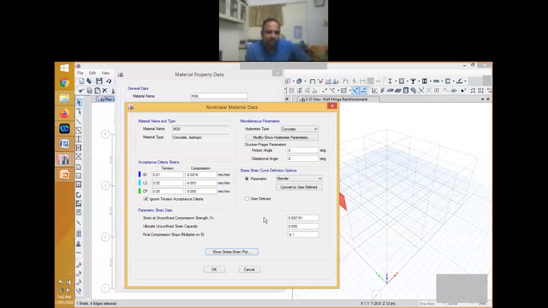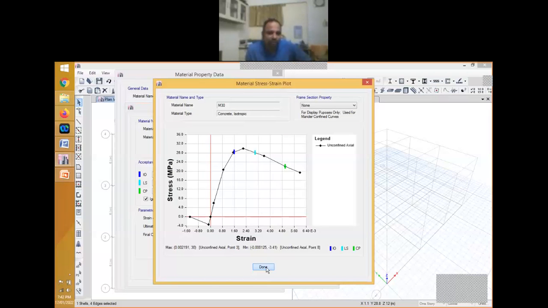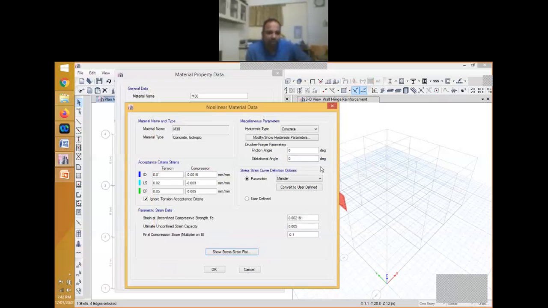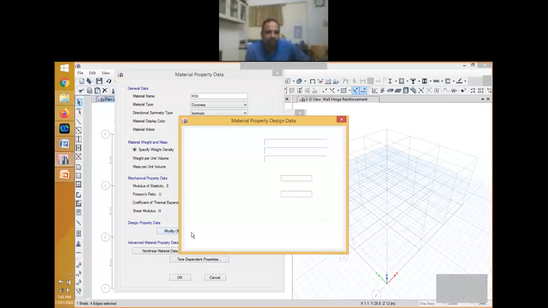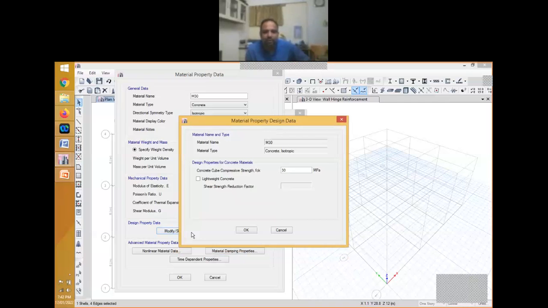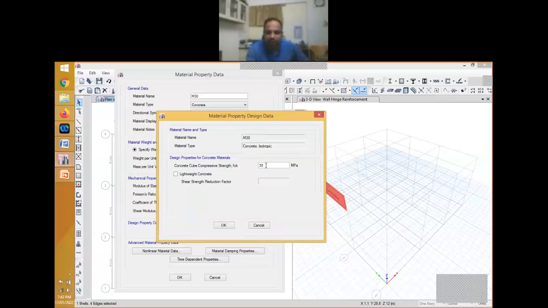And then you can check this plot also after assigning all these parameters. And then one more thing you need to do, as I told you, you have to change this particular stress level for M30 material. This is a very important thing that you need to modify. Design property data, if you click on this, you will get a form here, and here the strength of the concrete is used as 30, that you can modify to 1.3 into 30. So it is around 39. So you use this 39 value as a cube strength of the concrete for material data.